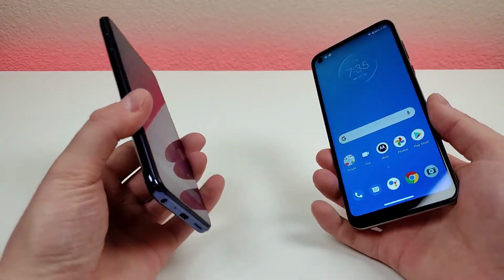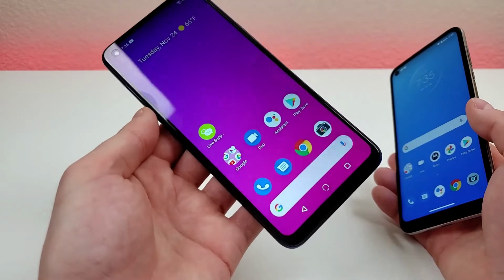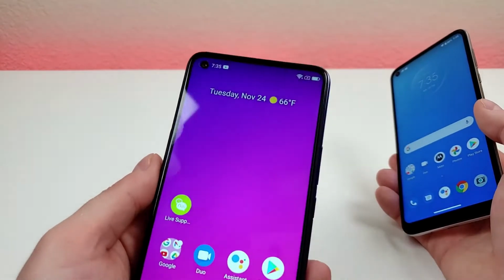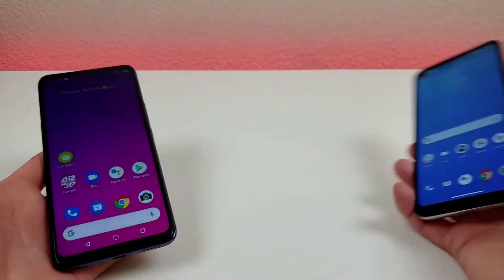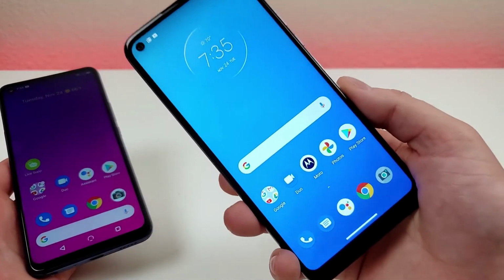Now neither of these two phones feature wireless charging, and with this device from New Mobile, we're getting a fingerprint sensor on the back, and we're also getting Face Unlock. Whereas with the Moto G Fast, we're just getting the fingerprint sensor, and this phone does not offer Face Unlock.